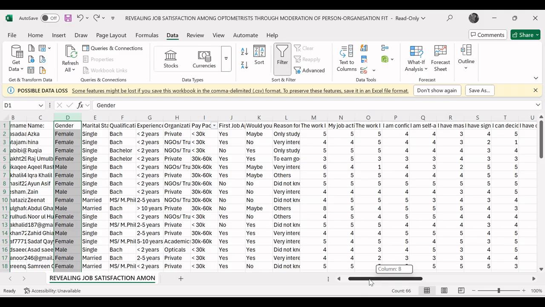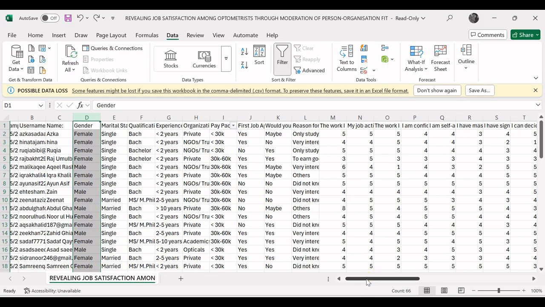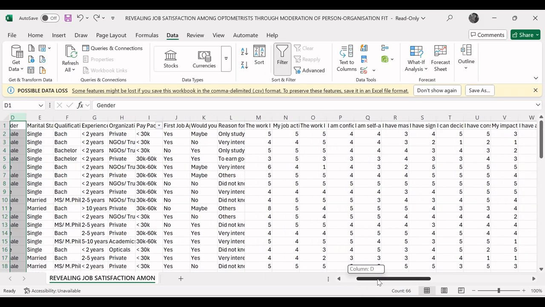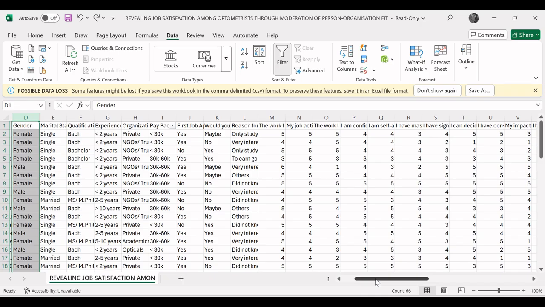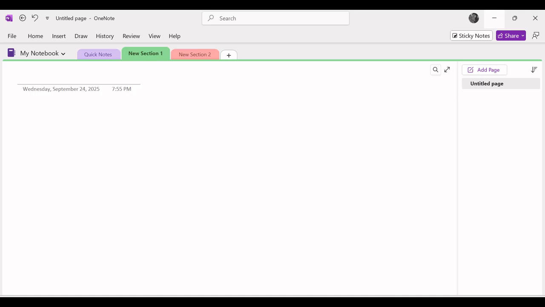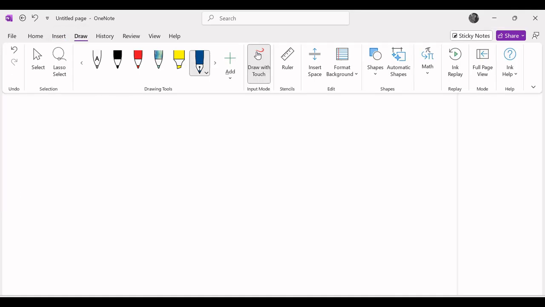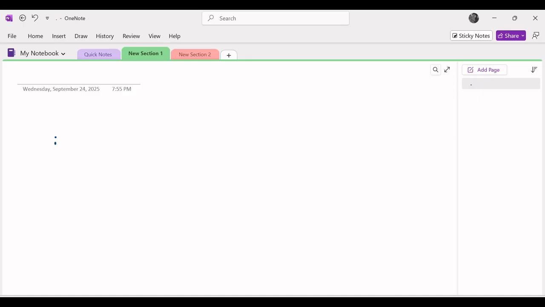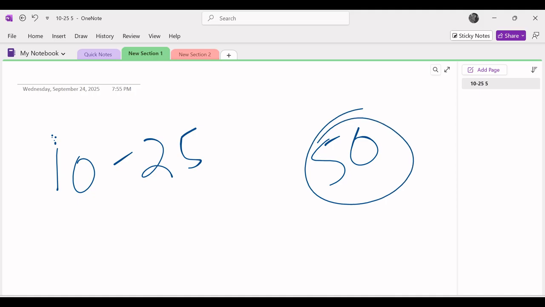The next step is to check for any outliers. So the question is, what basically are outliers? An outlier is any number which is outside our range. For example, if you have an open question for age and your criteria is that the age is between 10 and 25, but any participant has written 50, that 50 is an outlier.